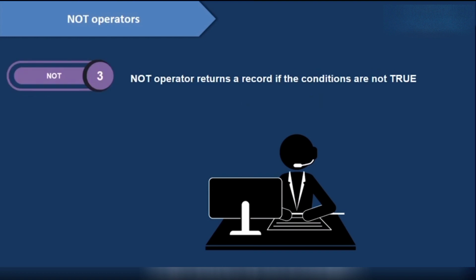Now let's have a look at the NOT operator. The NOT operator returns a record if the condition is not true. So if you give a condition, and say that if my condition is true, I don't want any record to be returned, then the NOT operator works to show the result only if your condition is not true. So these are the operator concepts we have, and now we will go to MySQL Workbench and look at how we can actually implement these concepts.